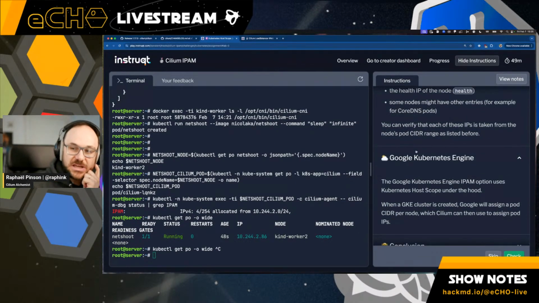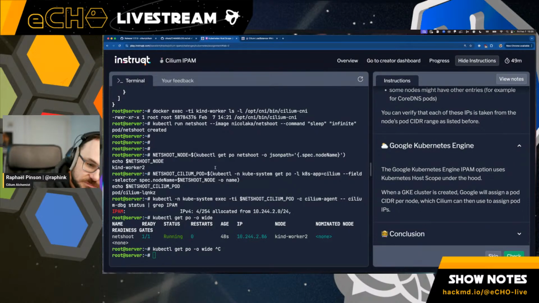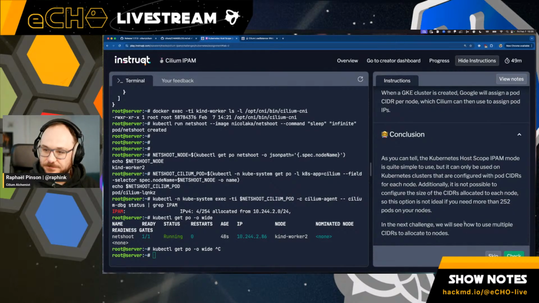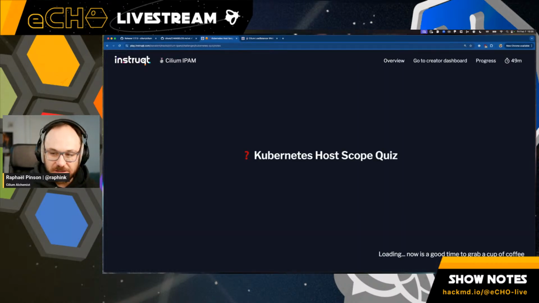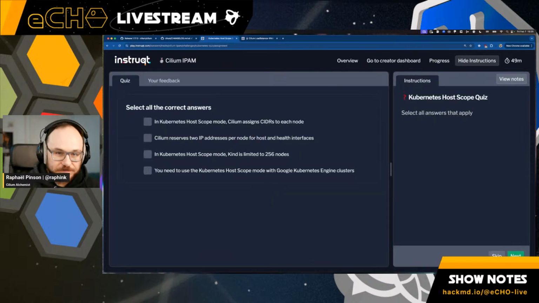So GKE, by the way, is an example of this. By default, GKE works with that mode. So when you start a GKE cluster, it will assign CIDRs to every node, and then by default, Cilium will use the CIDRs on every node to manage IPAM. So this is the first mode, and I started with this because it's probably the simplest, right?